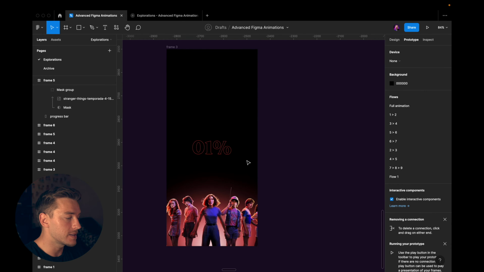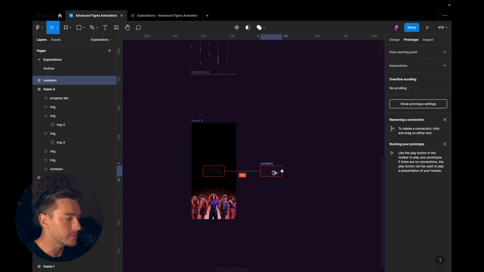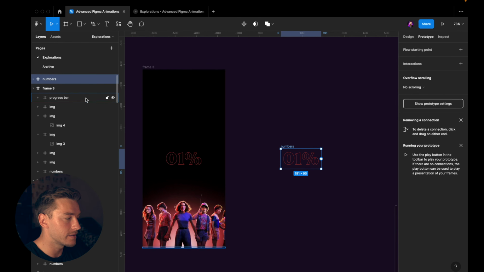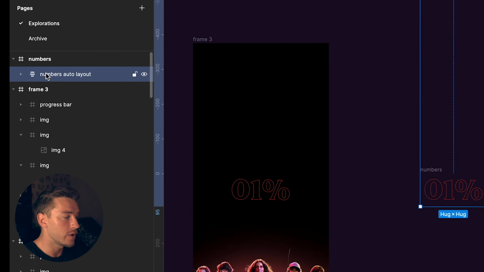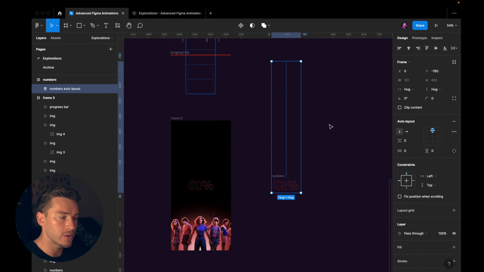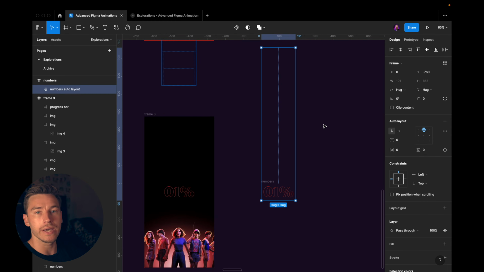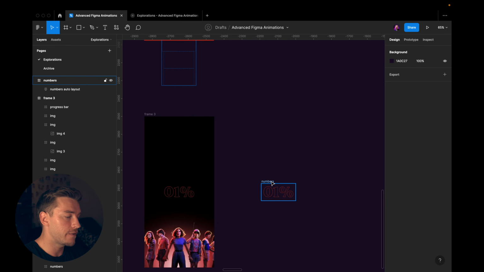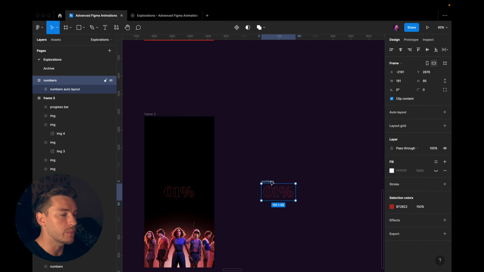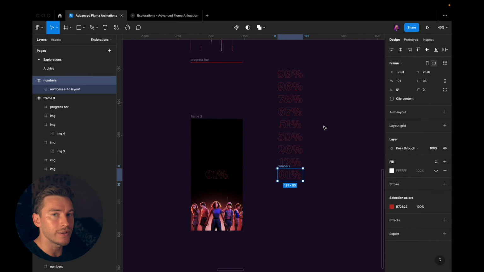So if I drag this out here, you can see that we have a frame with an auto layout within it. And by the way, if you wanna learn how to use auto layout efficiently, I have a video on that, so check that out. Now, if I go to the encapsulating frame again, numbers, and I click clip content, we're gonna see all the numbers.